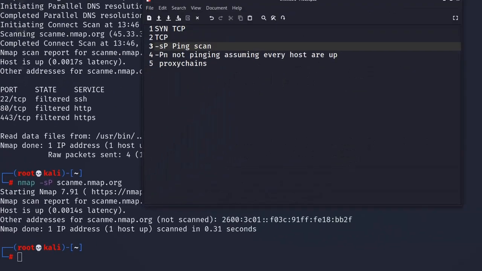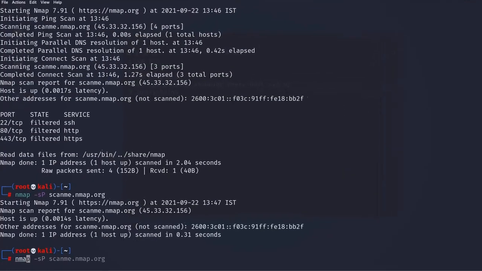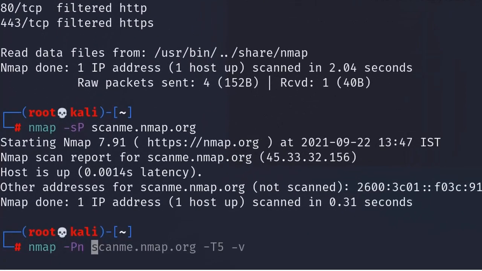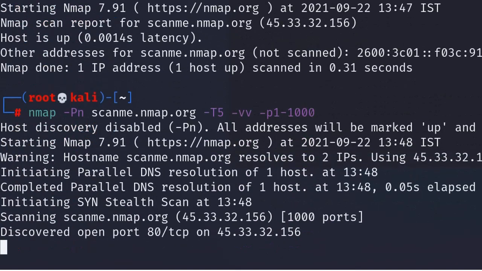Now next, we are assuming that every host is up. So just enter nmap -Pn with a capital P, and most of the time you will be using this command. So just learn this command and enter the target. The target here will be scanme.nmap.org, and let's enter -vv for double verbose and let's also specify the ports. Here I am going to specify ports 1 to 1000 and let's hit enter.